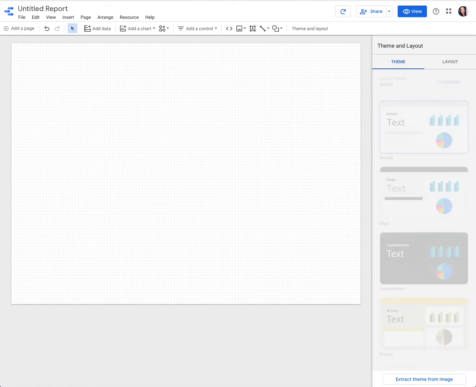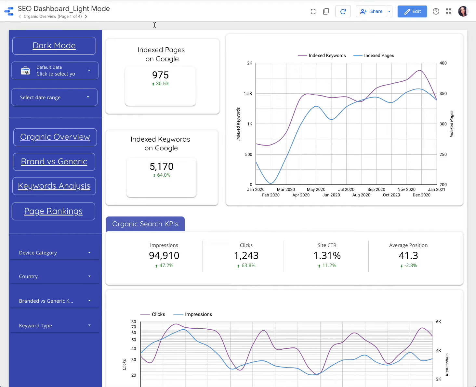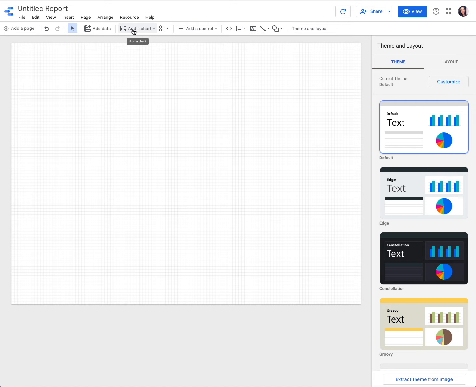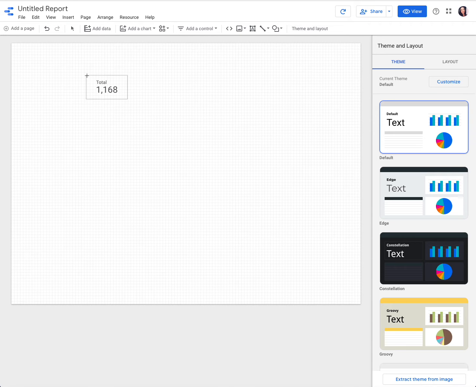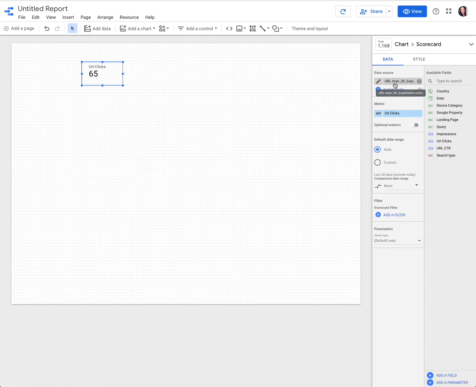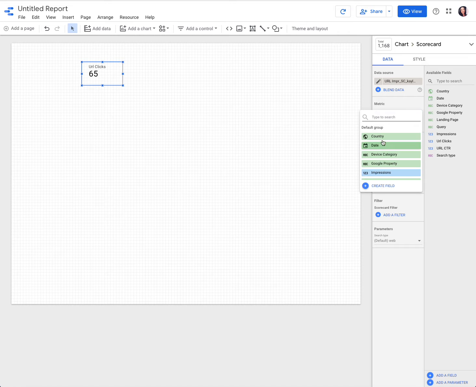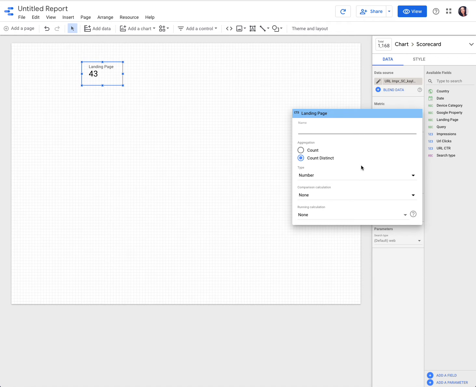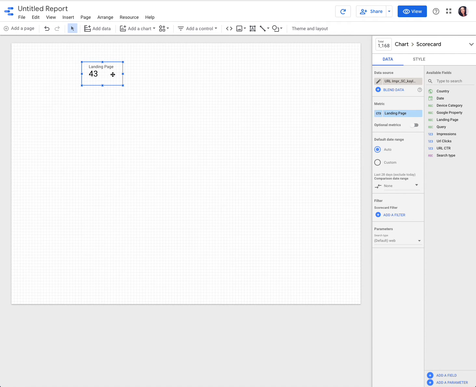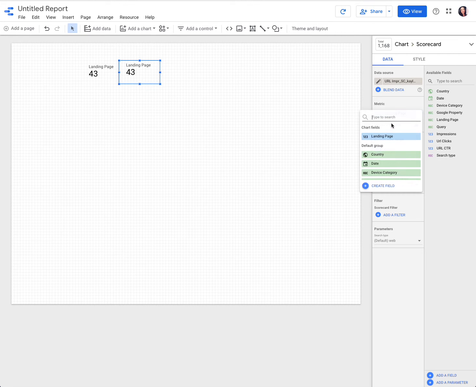So now we need these little boxes here, our scorecards. So we will add a scorecard. And this is going to be landing page, but we're going to reformat it to be count distinct. And then we'll do one more, but now, instead of landing page, we'll have query.